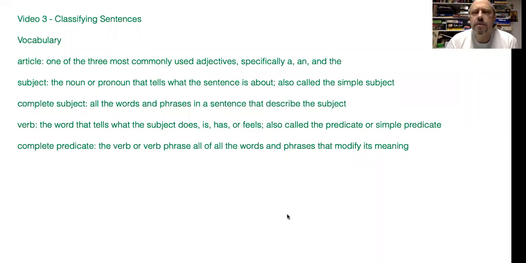Hello again, gentlemen. This is video 3 where we are going to discuss classifying sentences. This activity will form a large part of the work you are going to do in grammar, both for classwork and on tests and quizzes. So this is something that's really important for you to learn how to do well.